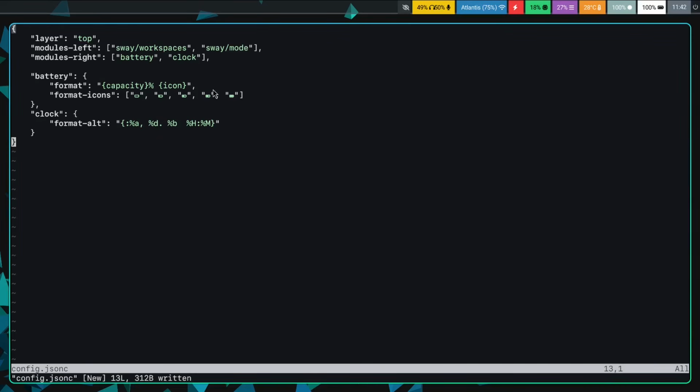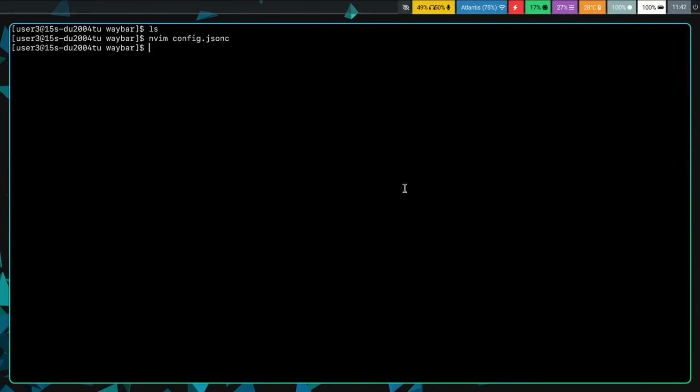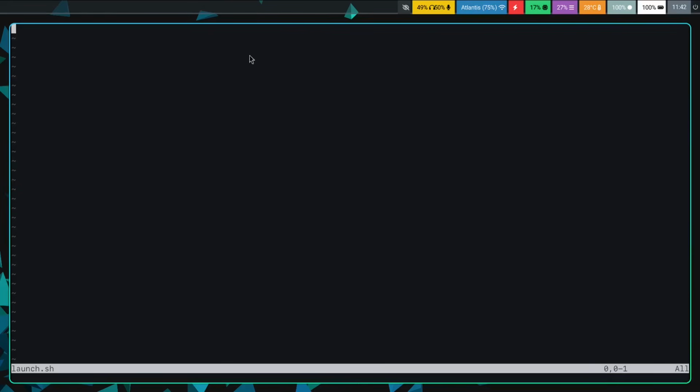And we just have to start configuring. Now, there is one more file that we have to create. We have to create a scripts directory, and inside of that scripts directory, we need a launch.sh script. The reason why is because we have to reload our Waybar config, right?